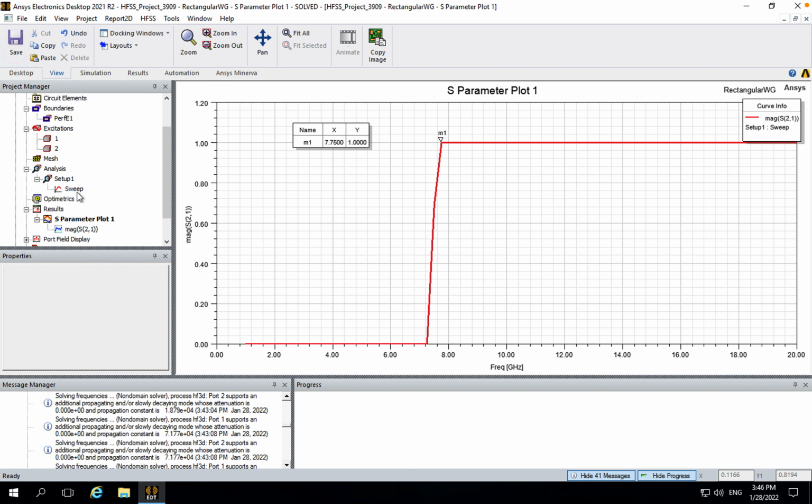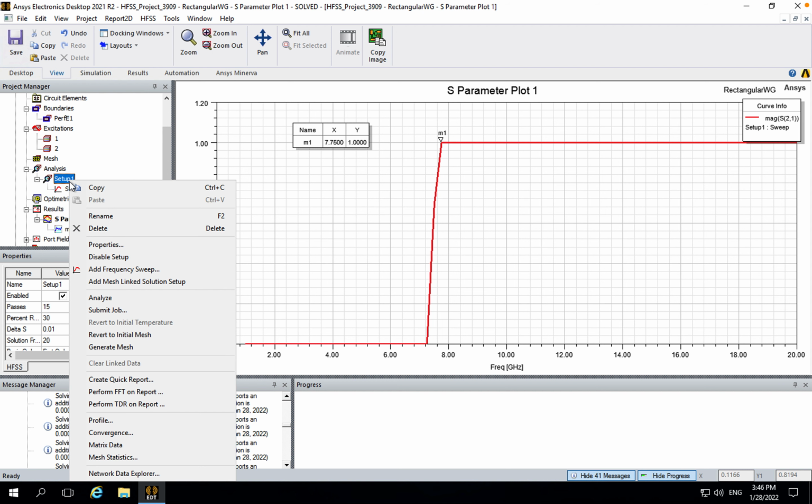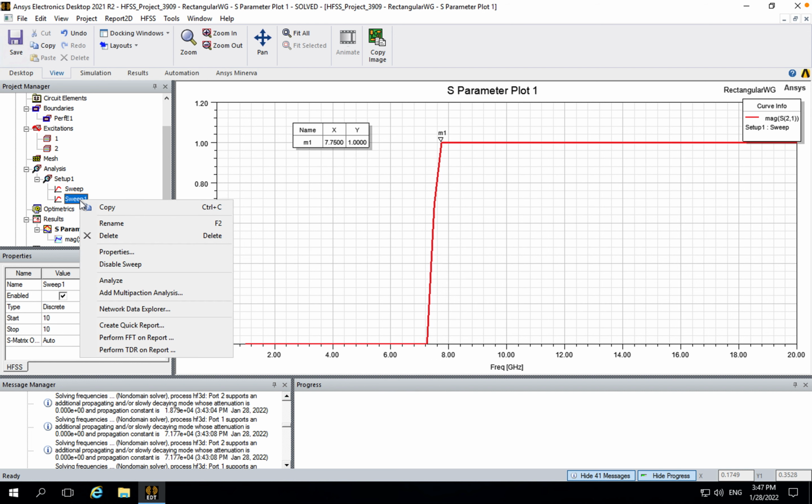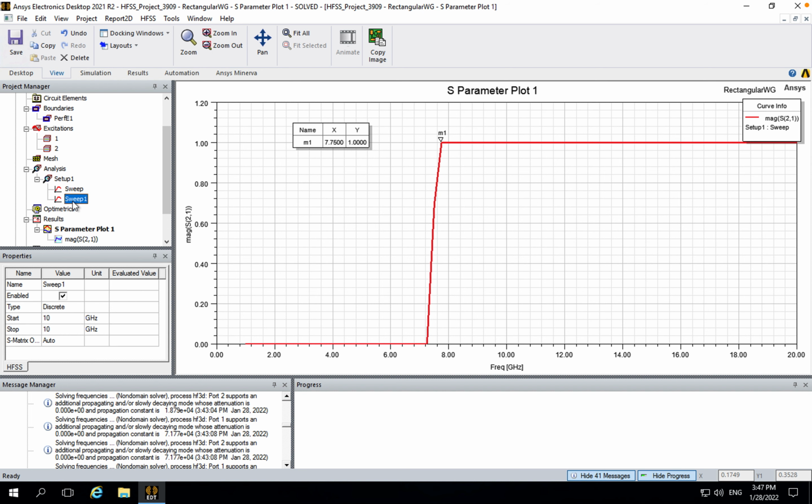So I will go under the setup, and then I will add a frequency sweep. And I will do a discrete single point, and let's do 10 gigahertz. And I want to make sure that we save the fields. And then OK. And then what you can do is right click on sweep 1. Now let's give it a name so that we can identify it later. I'm going to call this field frequency.